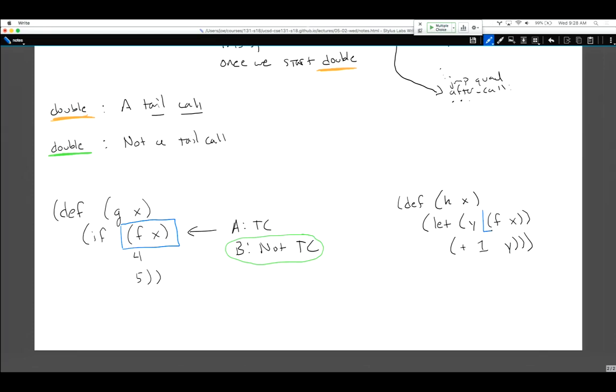So how about this one? How about this f of x in this example over here? Same question where A is tail call and B is not tail call.